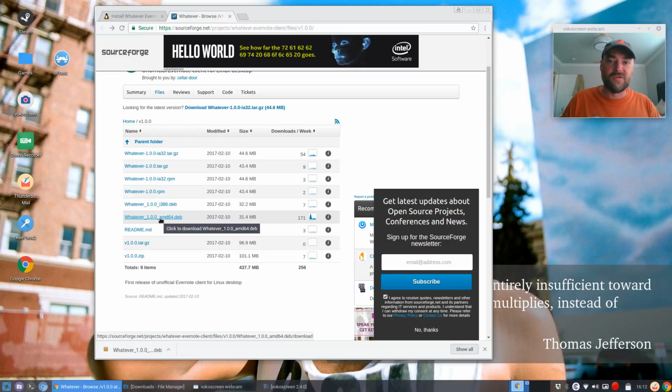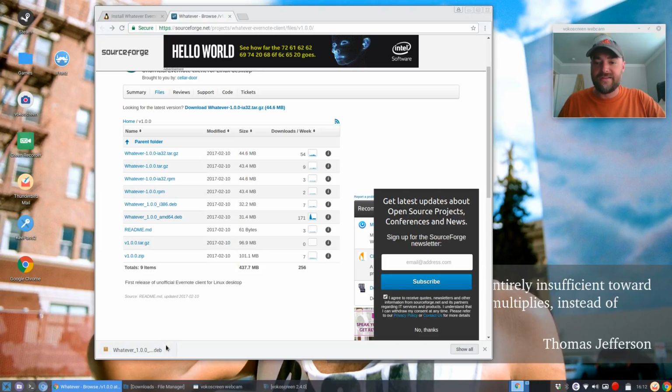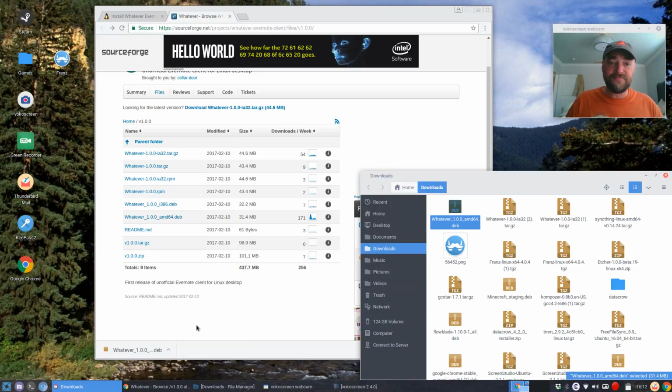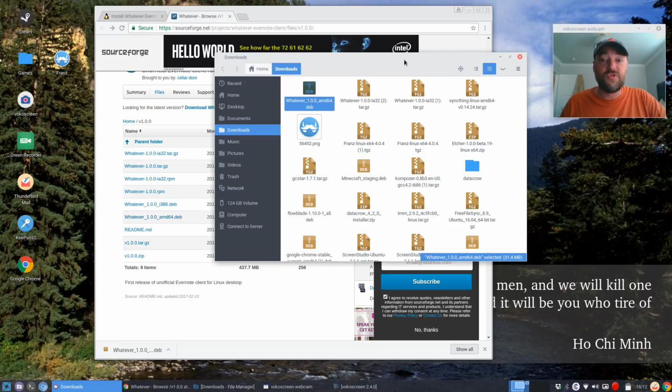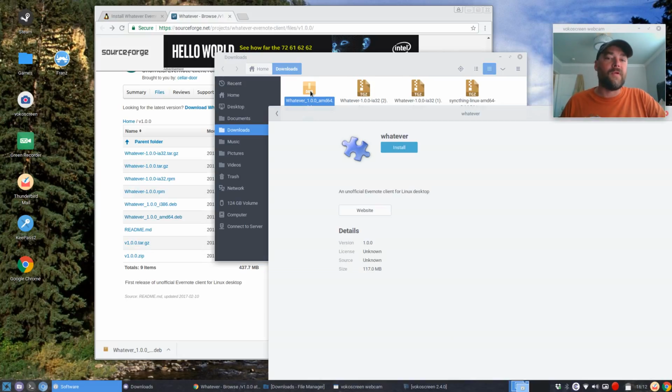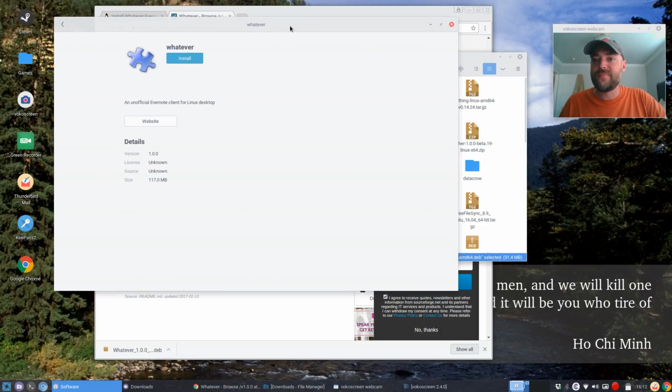It's going to take you to SourceForge, and it's going to download it. And as you can see, it's already downloaded here, so I'm just going to show it to you in the folder. Now, because it's a DEB file, it makes the installation super, super easy. All you have to do is double-click. It's going to open it up in the Software Center. You're just going to click Install. It's going to ask for your password.